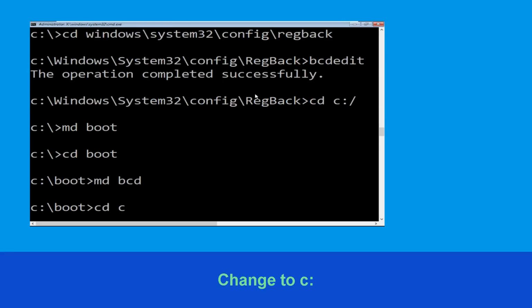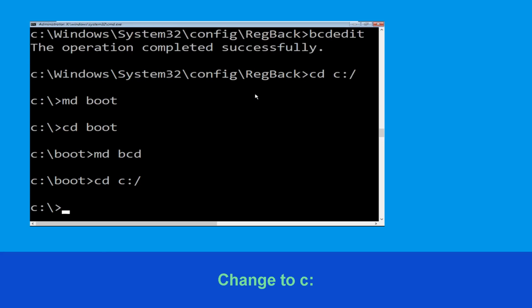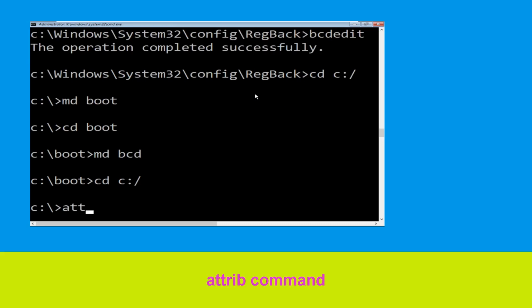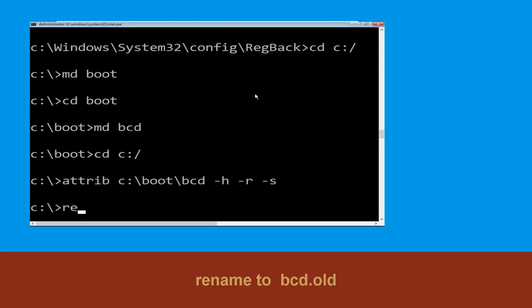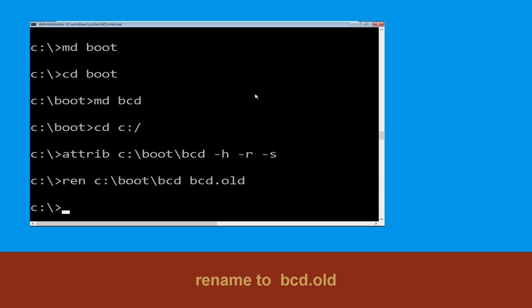Now type cd space c:/ and simply hit enter. Now type attrib space c:* -boot -bcd space -h space -r space -s and hit enter to execute. Now execute this command. Type ren space c:* /boot /bcd space bcd.old, then simply hit enter to execute this command.